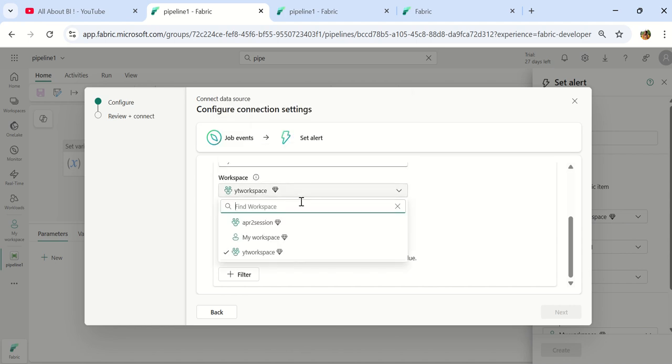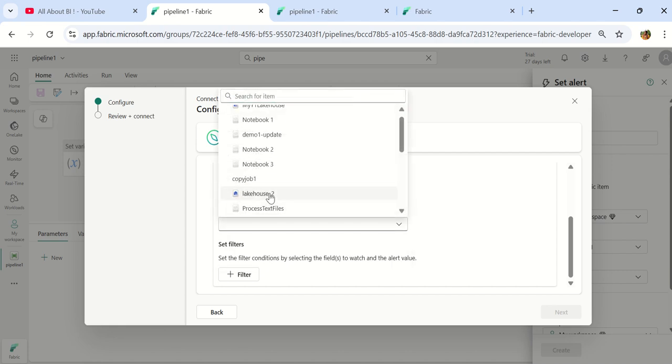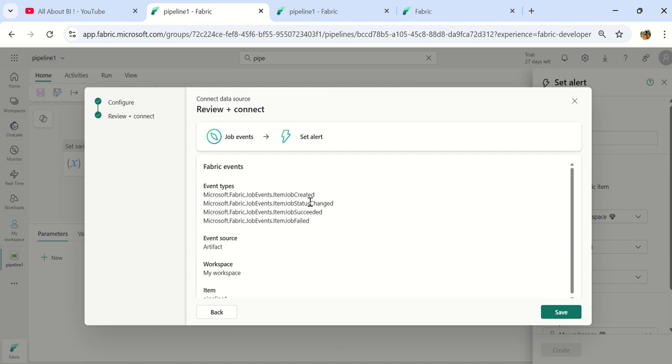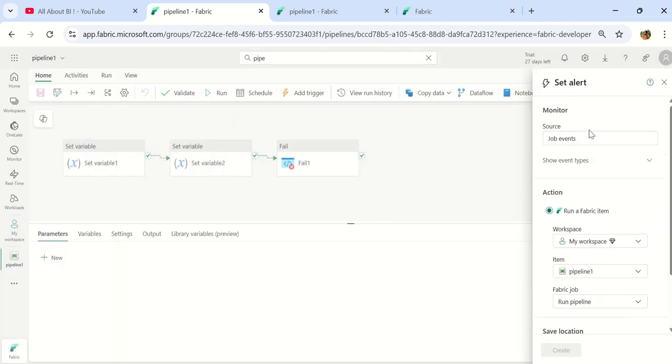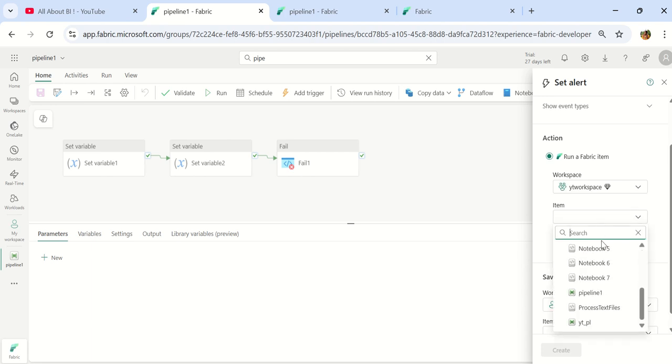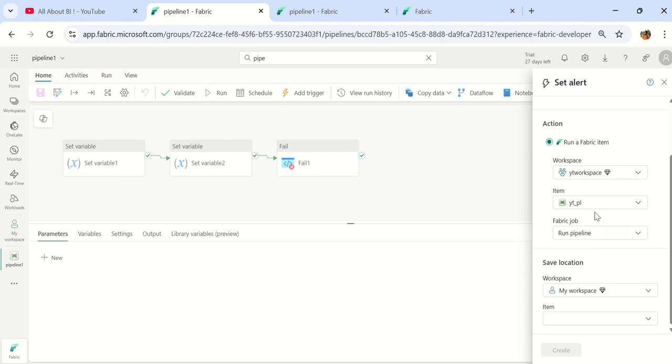So in my case, I'm just choosing my workspace and the item as pipeline one, and choosing next. So whenever the pipeline changes from one status to another, or whenever the pipeline fails or succeeds, we are going to do something. So I'm choosing save. We have selected the source of the event now, and the action can be running a different pipeline. So I'm choosing a different workspace here, which is the YouTube workspace. In here, I'm choosing the YouTube pipeline, asking the trigger to run this pipeline.